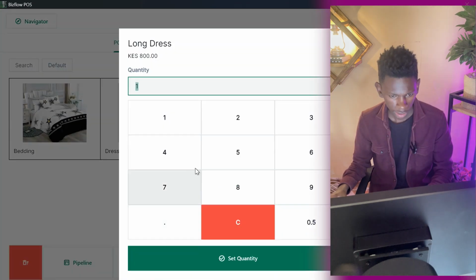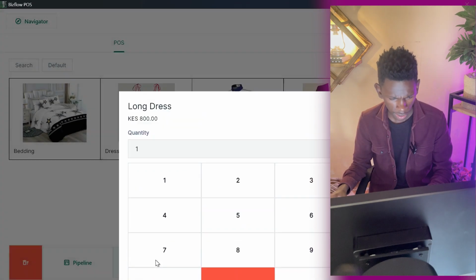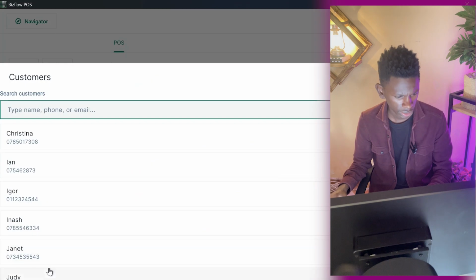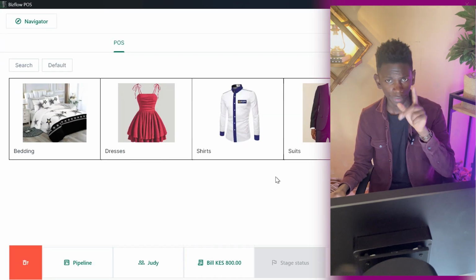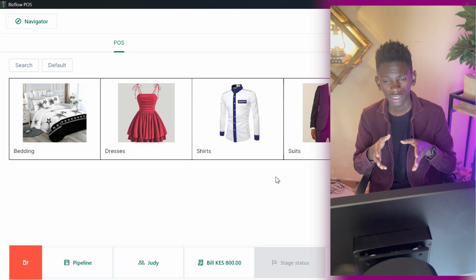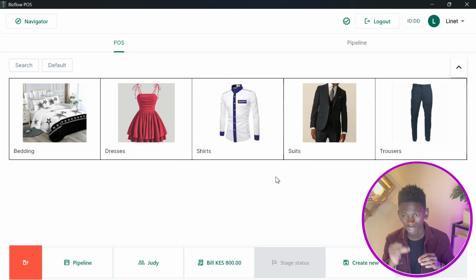Let's say it's that long dress. I'm gonna use Judy again. Where's Judy? It's here, right? But yeah, if you have noticed something, the system is very fast, very user intuitive. So on a click of a button, you move to the next screen, because if you have a long queue of clients, you want to process them as quickly as possible, right?